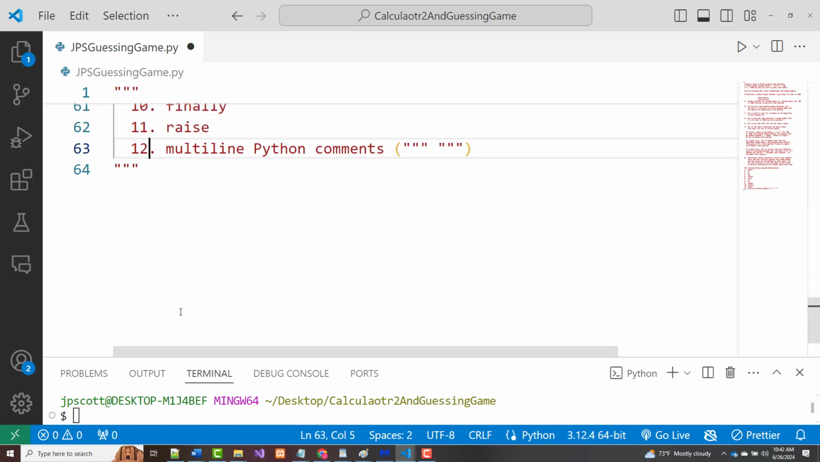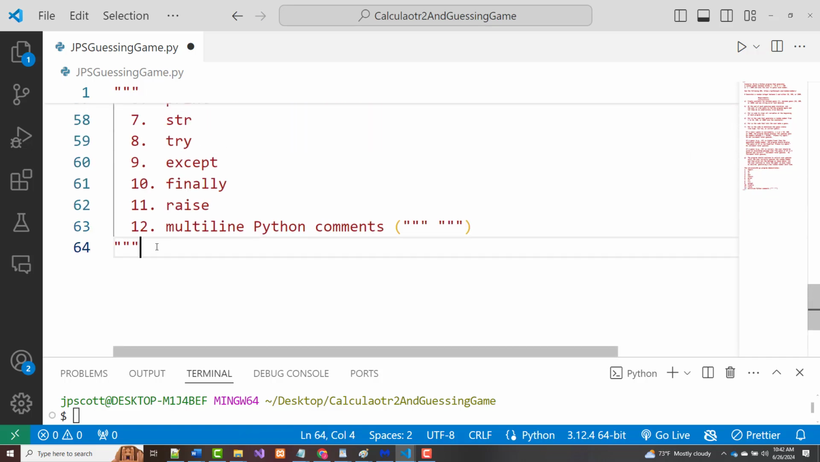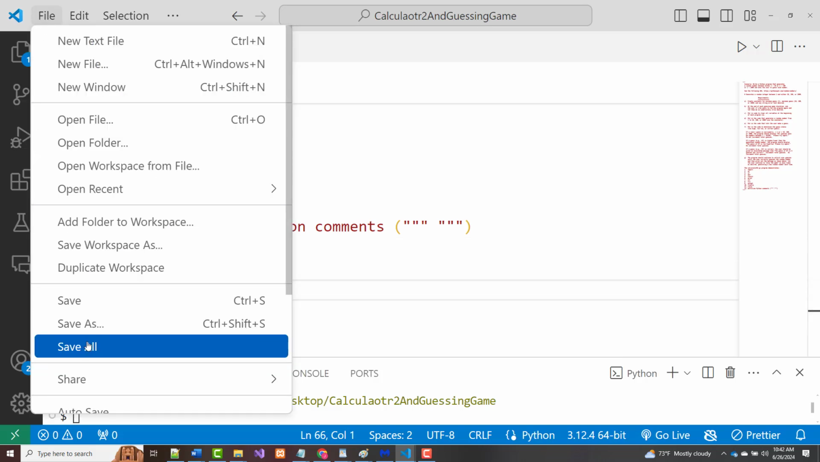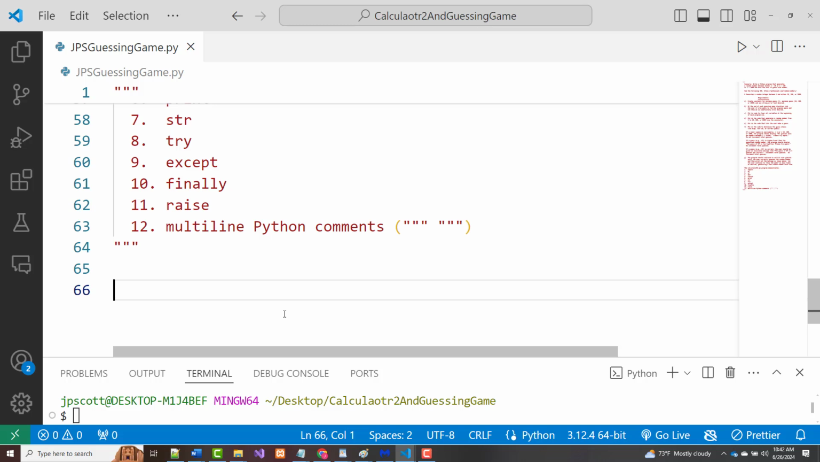Now, notice there's nothing else in here. So I'm going to start adding code in just a moment. All right, let me save this. Now, I'm not going to run it. There's no code in there yet, so nothing would happen. I could, but there's really no reason for doing that.